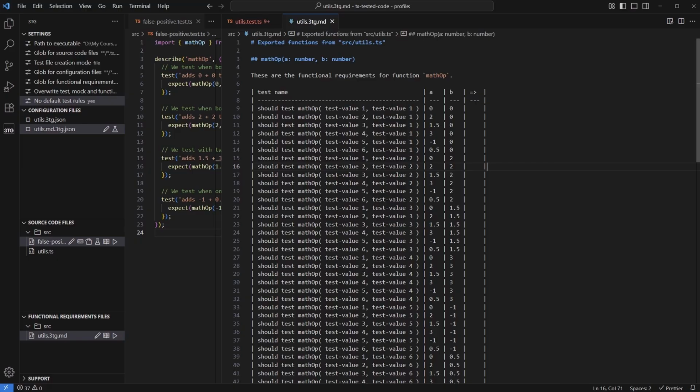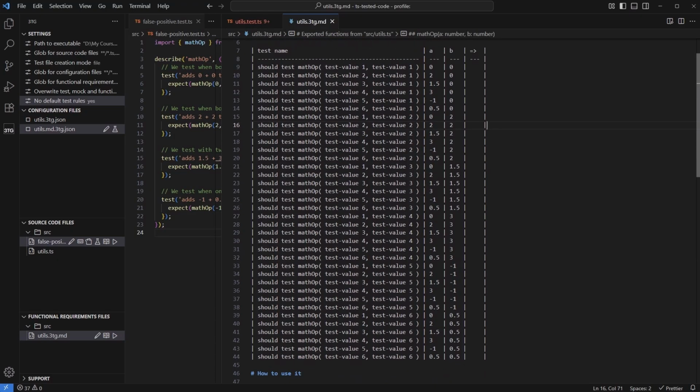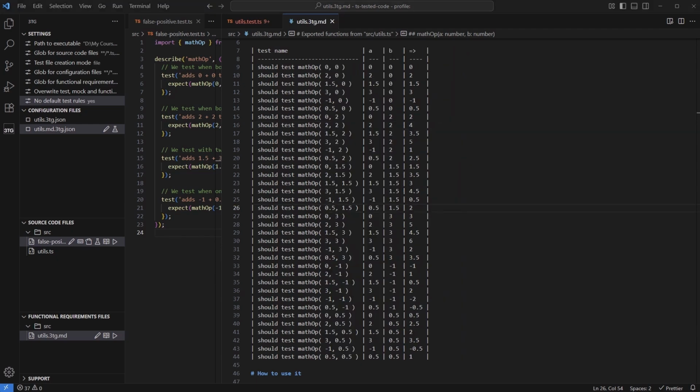And we can see all input parameters on one screen, and we only need to define the expected values. It took me less than 2 minutes to define all 36 expected values and replace the test value placeholders with their actual values using VSCode's search and replace feature. Let's create the configuration file based on this functional requirements file so we can generate the tests again.